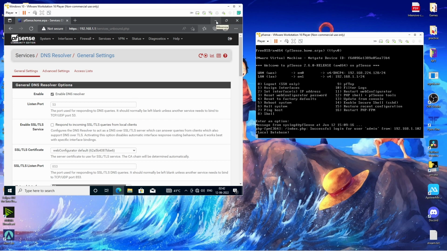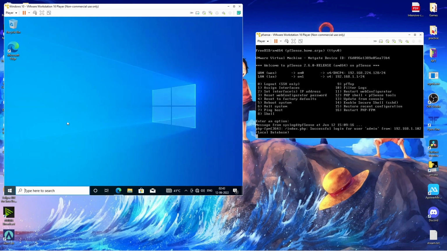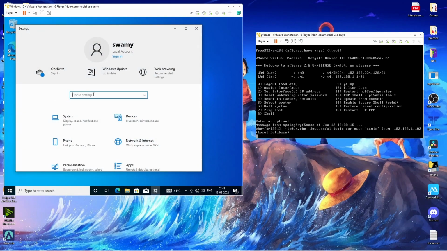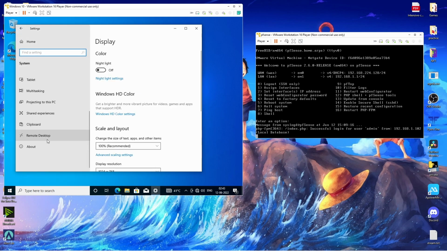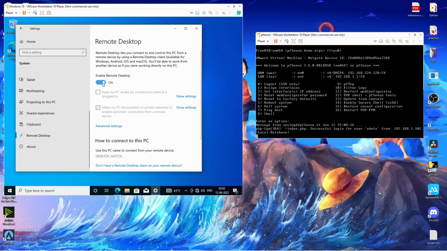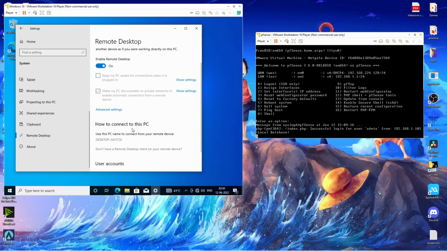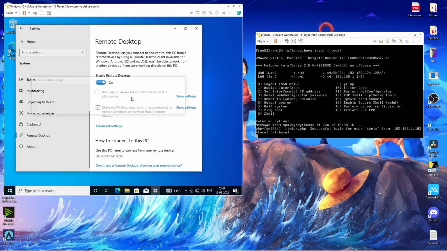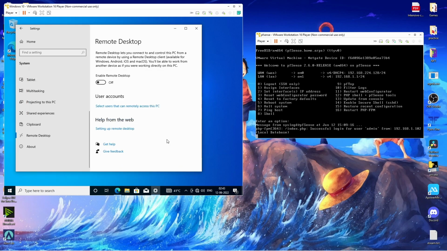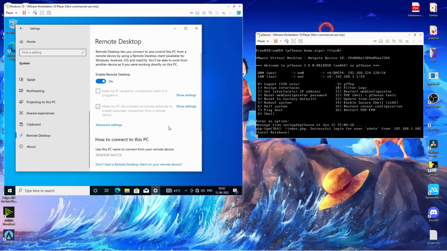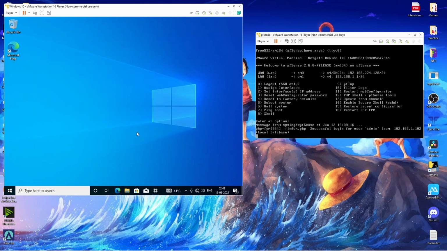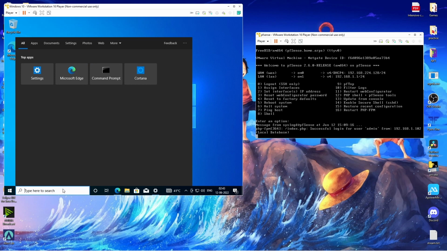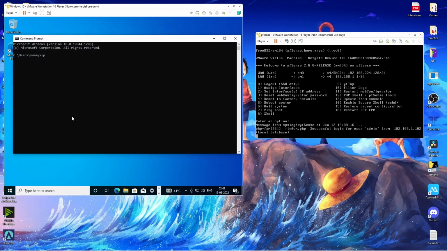Let's forward RDP. Okay, so this is the VM now, and find the system. From there we'll go to remote desktop. Here it is, enable it now. Confirm. Okay, now it is enabled. Okay, our IP I will show you here. CMD, ipconfig. You can see our IP is 192.168.1.102.